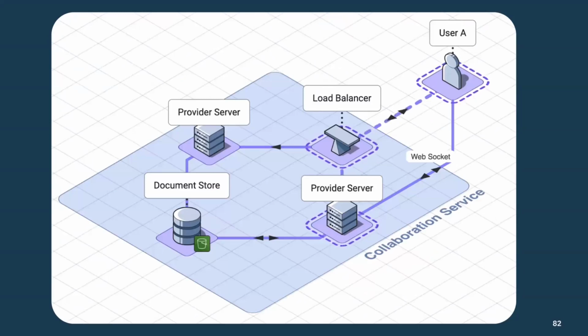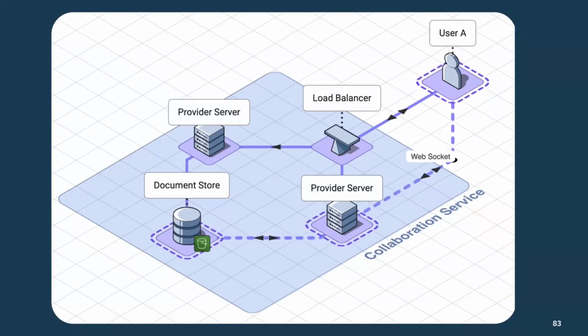When a user initially accesses a notebook, they're using another service, the collaboration service. A load balancer will route them to a WebSocket server called the provider server. Now they are connected to other users of the notebook or waiting for other users to connect to them.